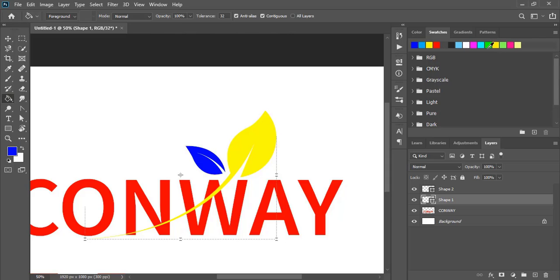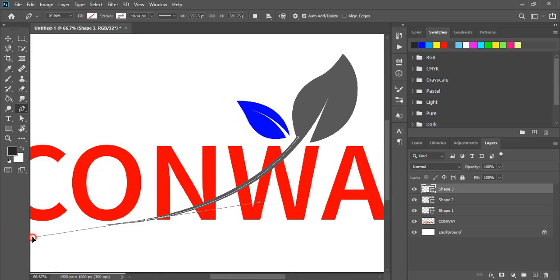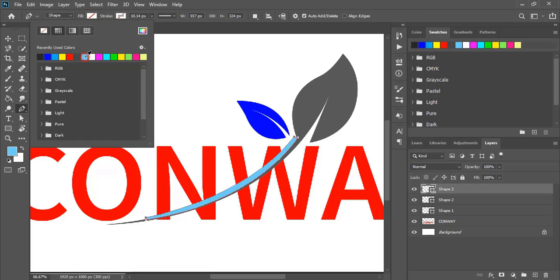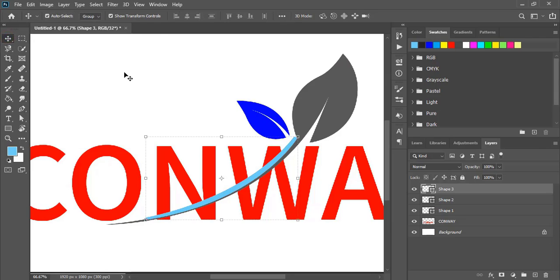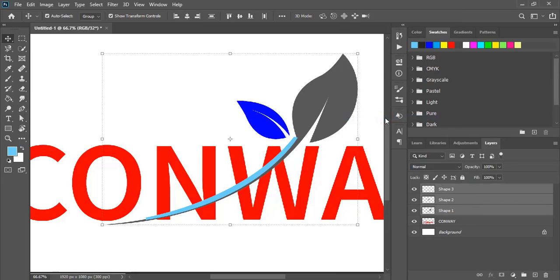Let's change the color. From here to here, we are drawing a curve so that we can make a gap between the text. Fill this with color. Let's rasterize those new layer. Do right click and rasterize the layers.